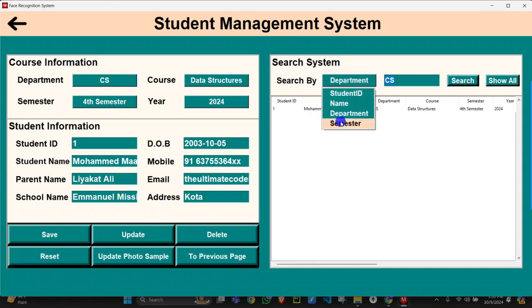So we will type first semester. There are 2 students in the first semester. Second semester, there is no student in that semester, and because of that no change occurs on the screen. Search for fourth semester. There are 2 students in the fourth semester. Let's suppose we want to see all the students. So we will click on the show all button.